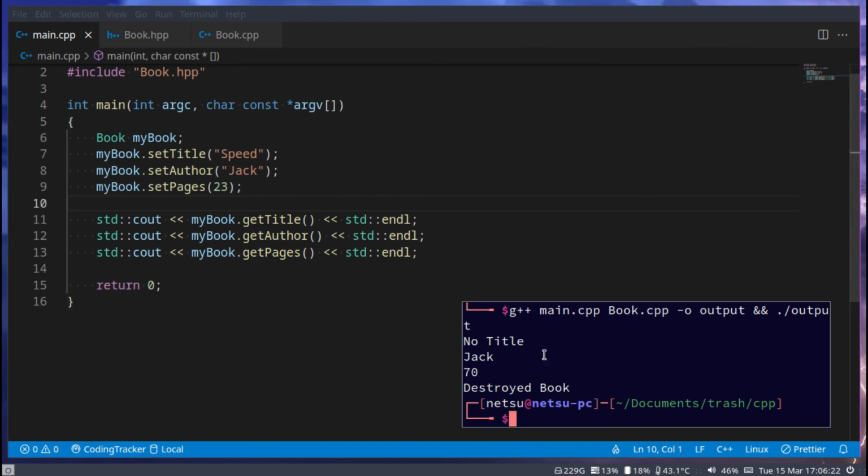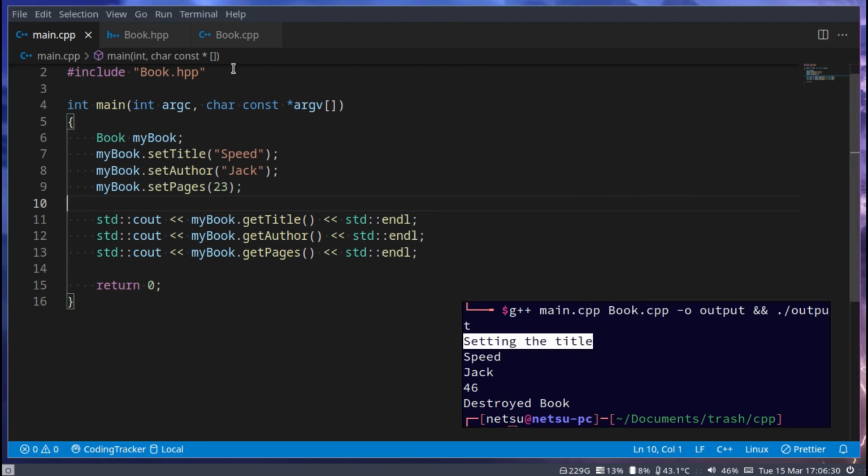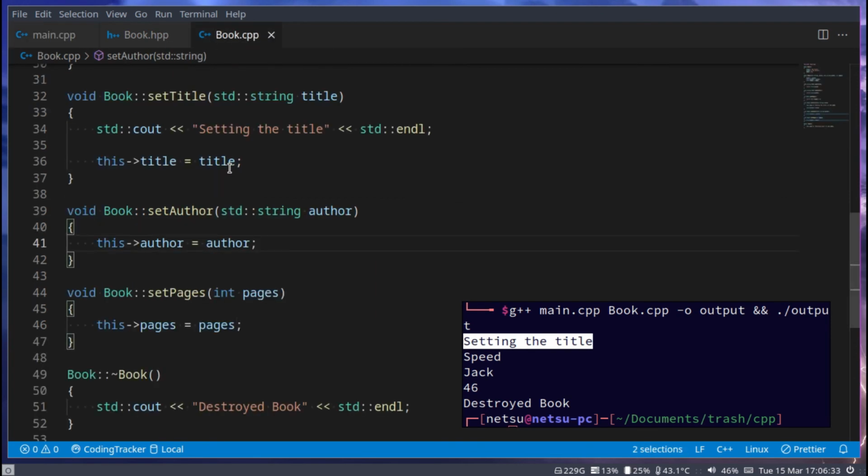And then here we have our getters. Now I can use them together and boom, there we go. Here we say setting the title. Why? Because we're currently setting the title and we told our set title function to say that whenever we want to set the title.